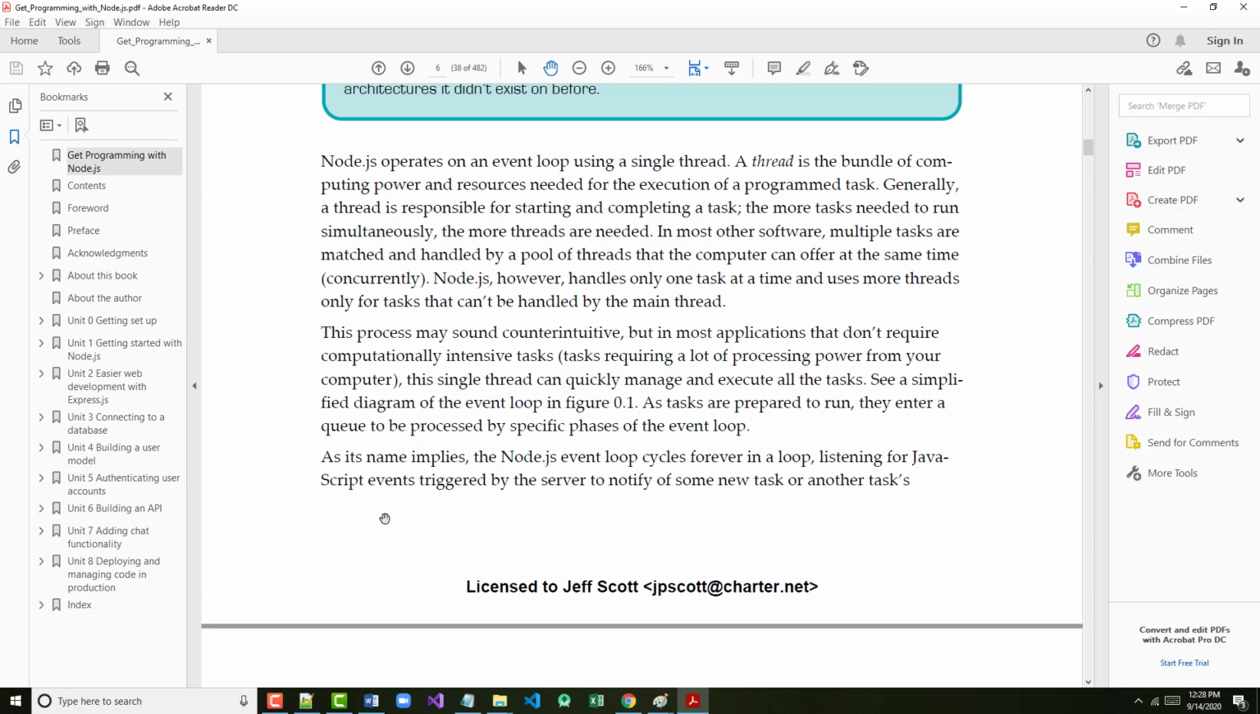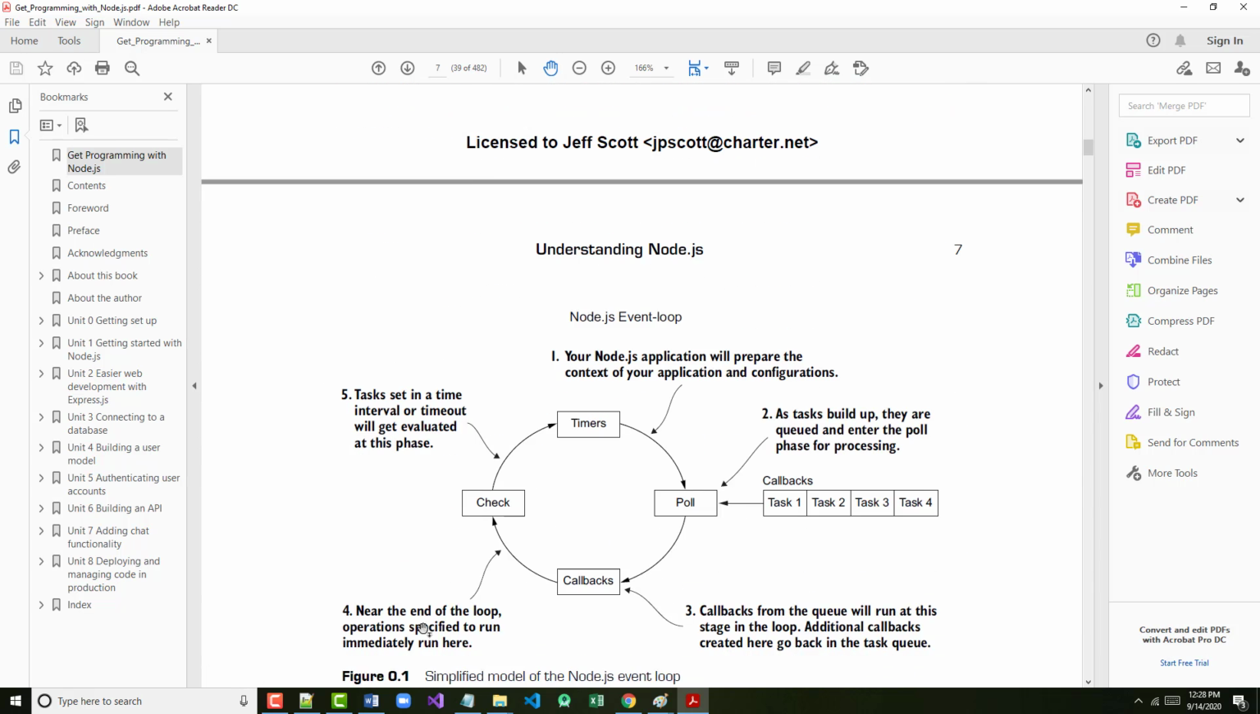All right, and they do mention right underneath that, it says the process may sound counterintuitive, but most applications don't require computationally intensive tasks. So on the very bottom of the page, as its name implies, the Node.js event loop cycles forever in a loop, and it listens for JavaScript events. You clicking a button, for example, that's a JavaScript event. And it doesn't have to be that, it can be a lot of things.